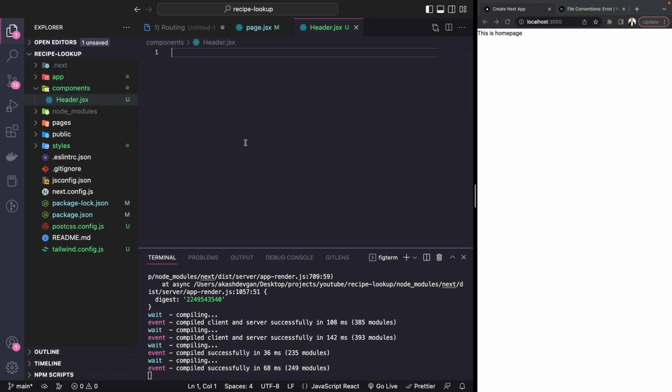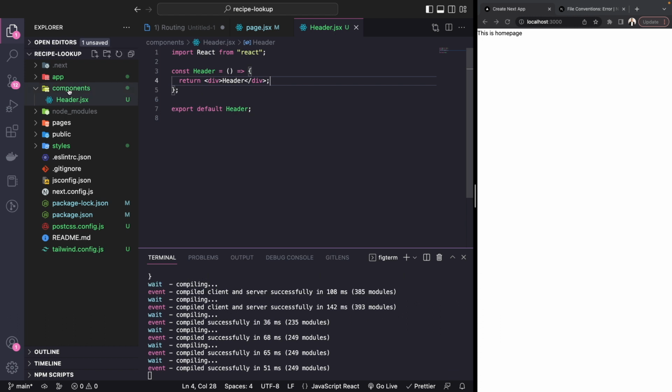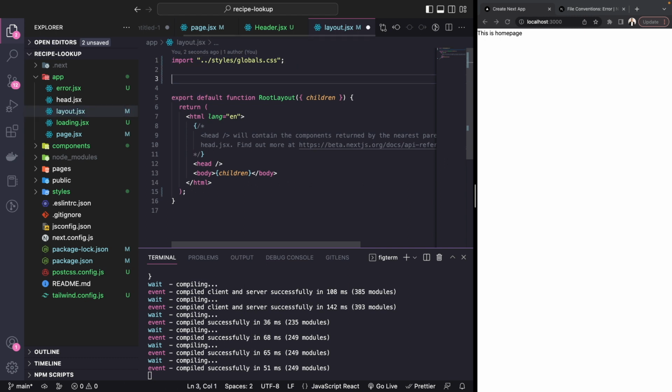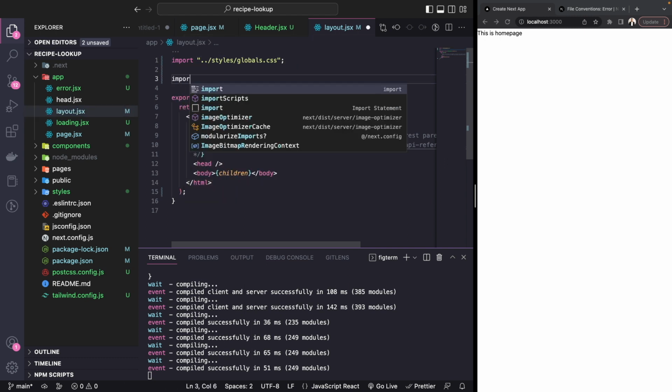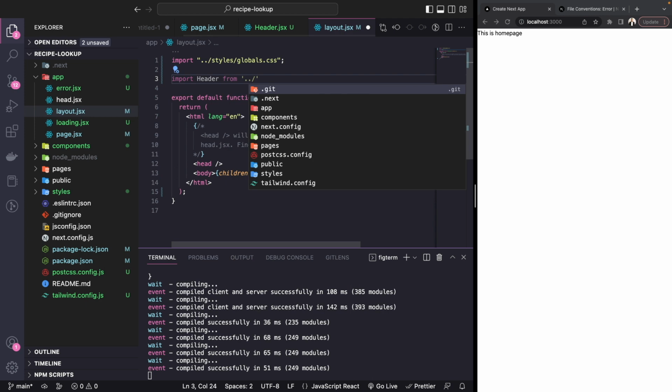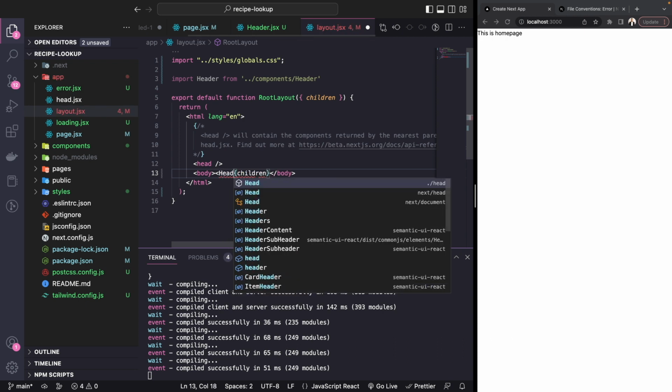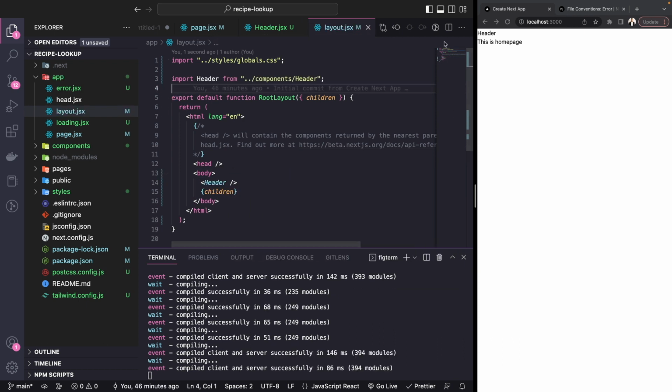So let's begin by initializing our header component, and let's go to our app layout. Here we'll import our header component. Okay, and then we'll just render it here. Okay, as you can see, we see now our header component being rendered on the screen.